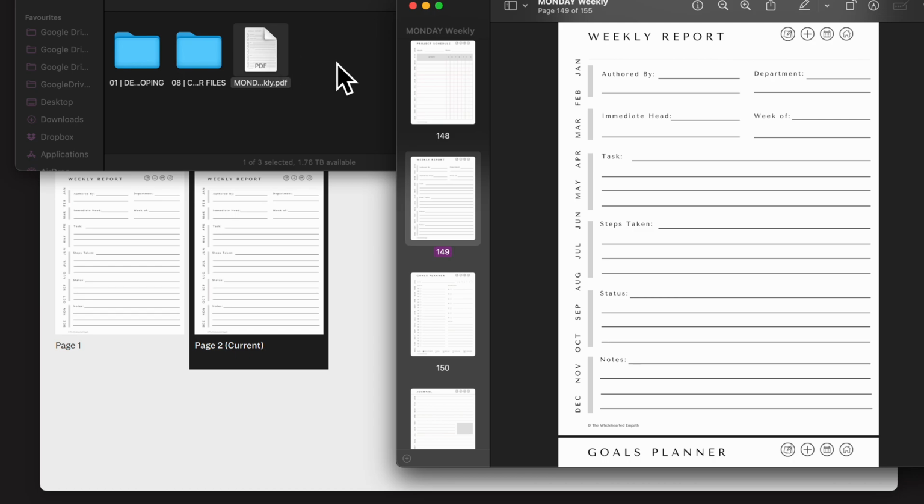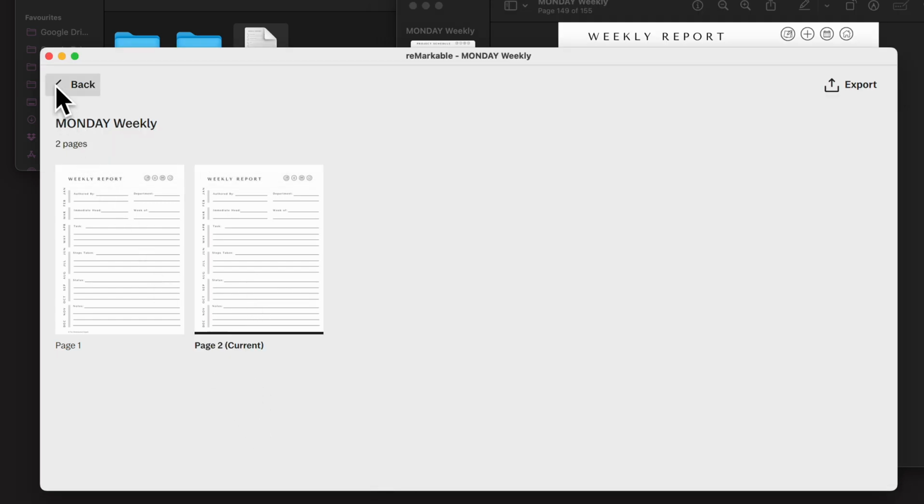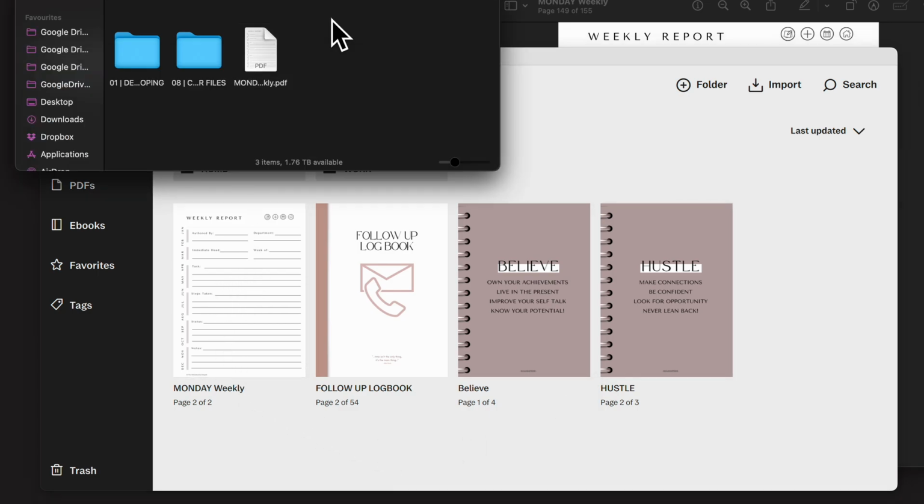But that is how you can extract a page as a PDF and then drag that PDF over into your reMarkable, and then there it is, you've got it.